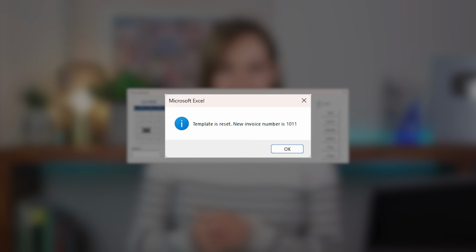VBA or Office scripts are great when you want Excel to do things automatically, like emailing reports, saving copies of files, or generating PDFs. Or when you need custom interactions like user input forms or pop-up messages. VBA and Office scripts are like Excel's backstage crew.